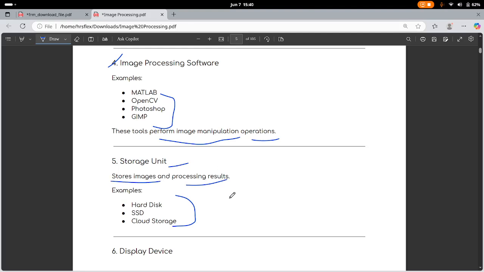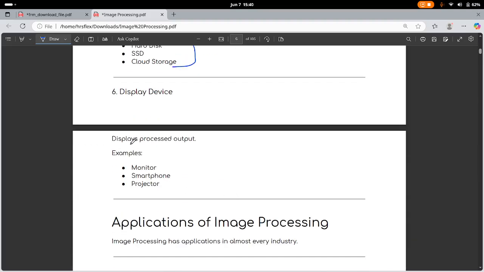And you have stored the image. Now you need to see it. So to display the output, you need a monitor, phone, projector, anything. So these are the basic components that are used in an image processing system. There are 6 main components.